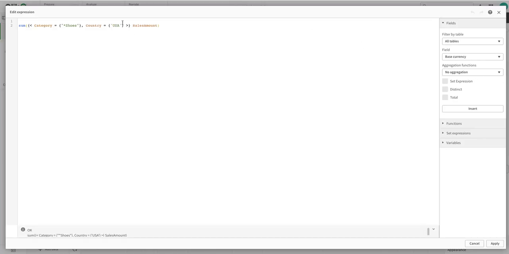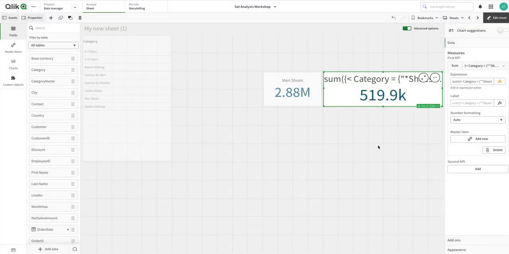So this condition is going to be read as: all the sales where category has shoes in it, and country is USA. This comma here is being read as AND. So the sales which fulfill both of these conditions, where country is equal to USA and category has shoes at the end, are going to be included in these sales. That's why the sales have dropped considerably, because shoe sales in the US are very low.